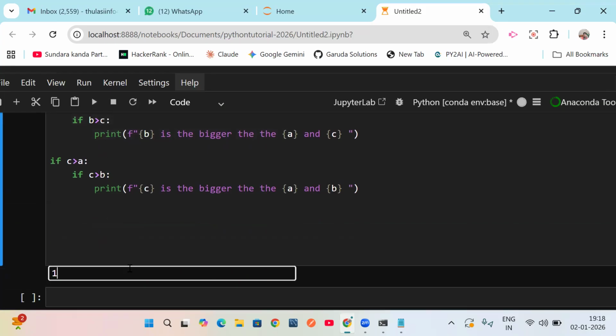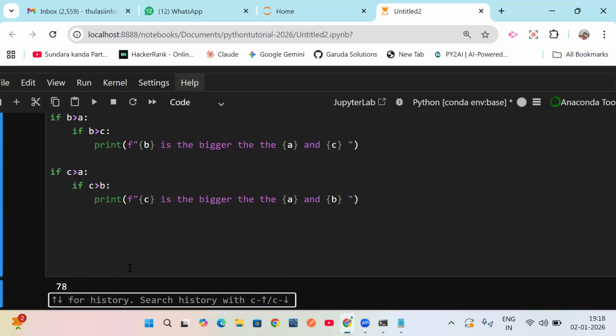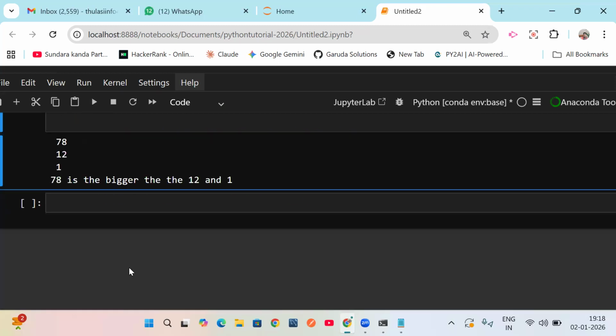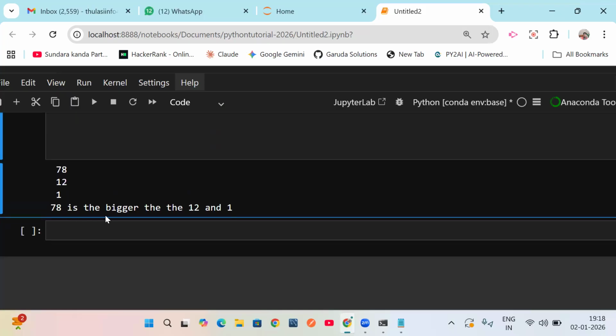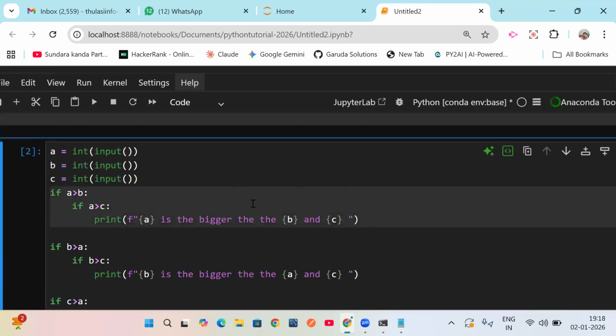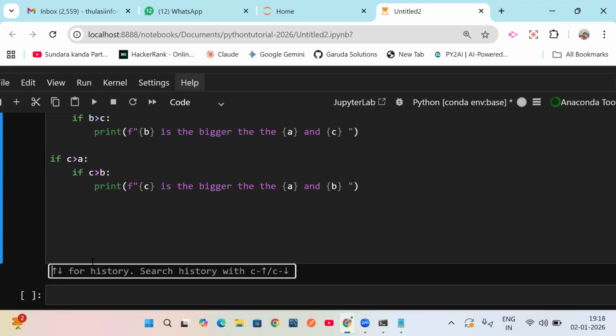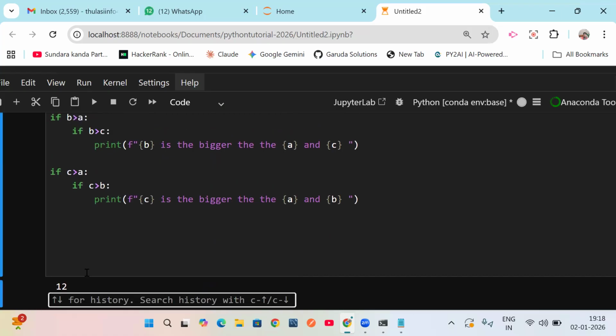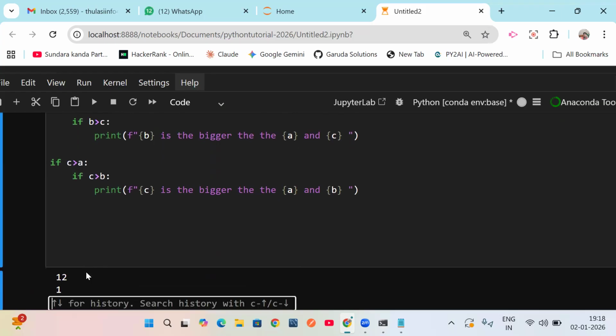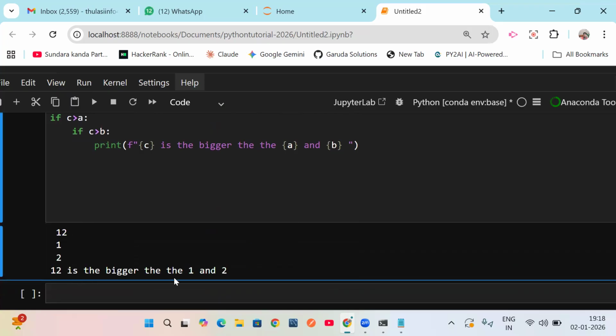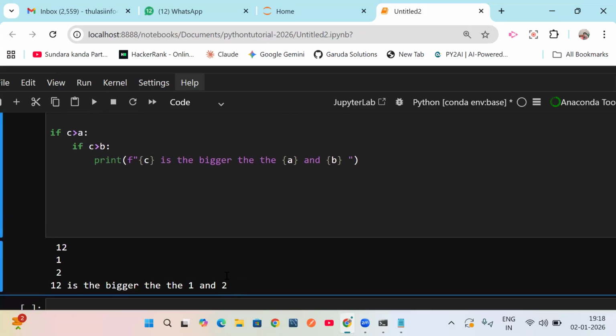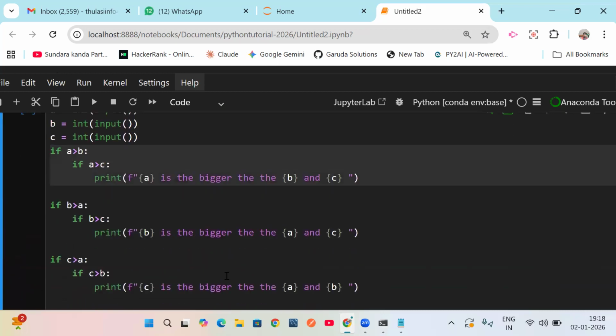So once again run the program: 78 enter, 12 enter, 1 enter. If we give it like this, see here, 78 is bigger than 12 and 1. Suppose you give any values randomly, then it will check. Suppose I give 12 enter, then 1 enter, and then 2 enter. So what happened here? 12 is bigger than 1 and 2. So this is very simple. I hope that you will get it right.